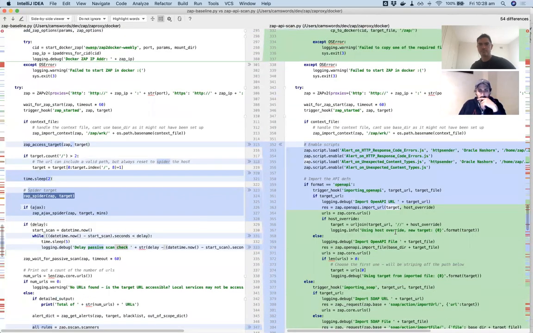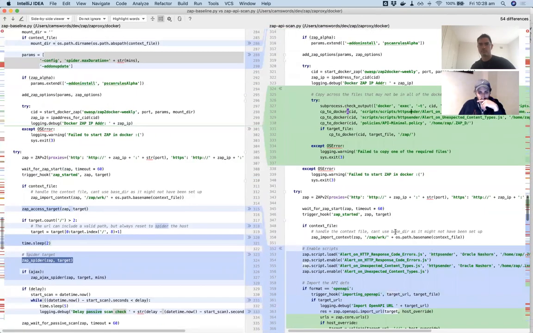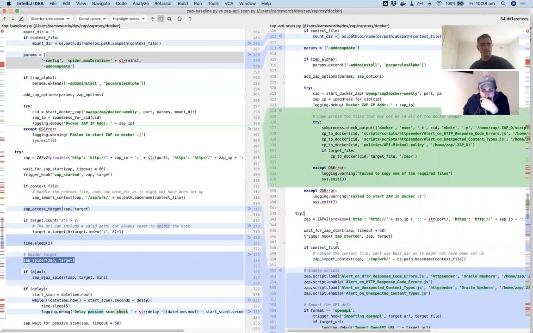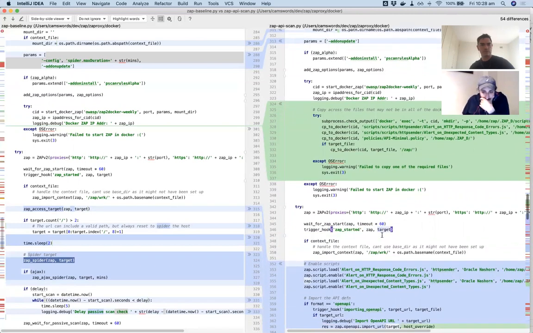And do you know what those files are? It looks like copying. I saw that somewhere else. It looks like they're just setting up these scripts. And you can see here, it's copying the API minimal policy as well. So I think we use that policy, which we'll write in a moment. Yeah. So trigger hook ZAP started, that's good.